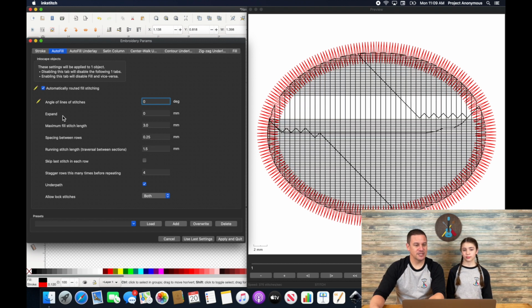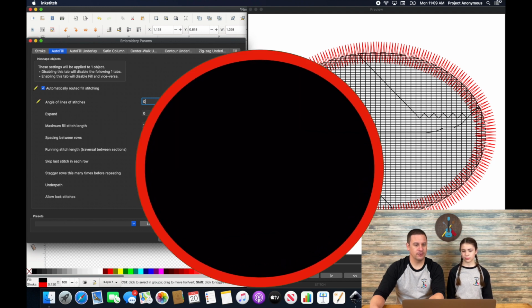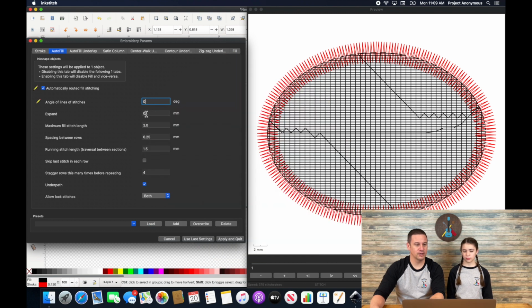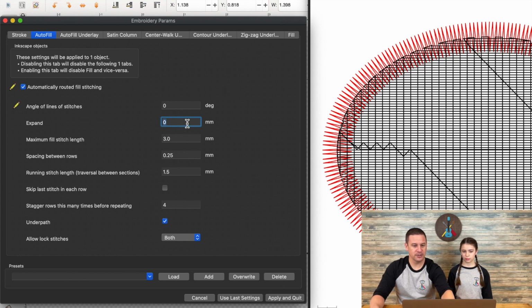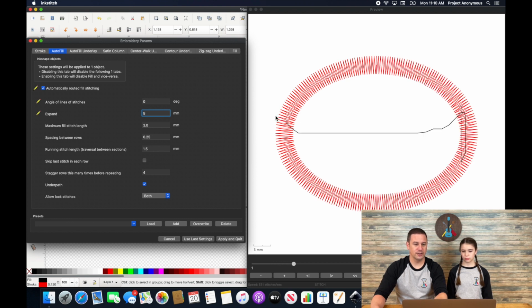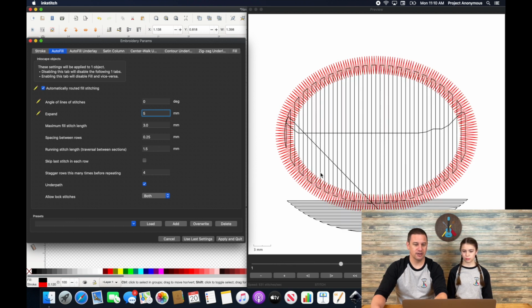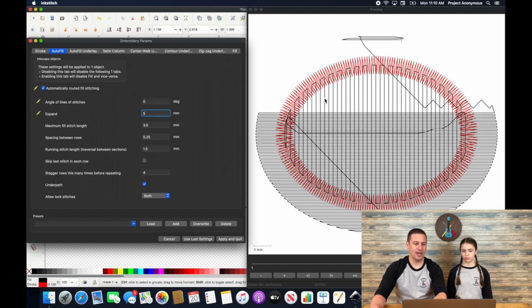The next setting is expand. What this will do is it will actually expand your fill out based off of how much larger you want it to be. So if you have two objects that are butted up against each other in a project and you kind of want them to overlap just a little bit, just to make sure there's no gap in those objects, you can increase, let's just increase this by 5, and you can see that this fill stitch will increase outside of the little satin here. Obviously we made that a little bit too much.